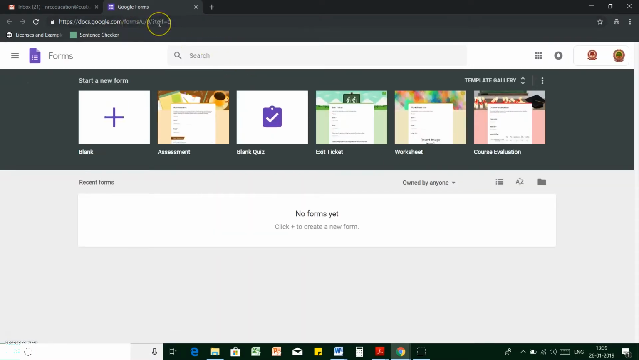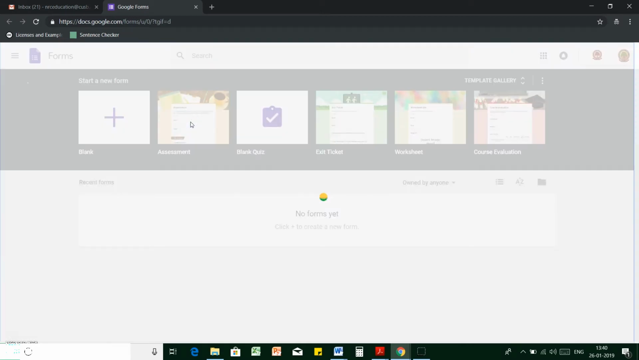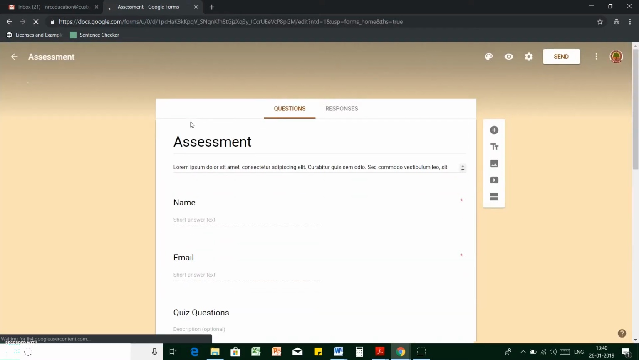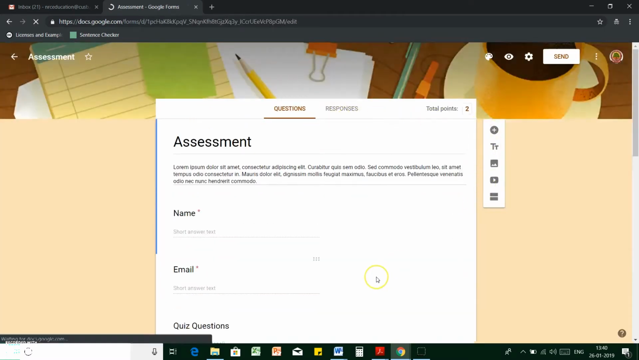I'm clicking Google Forms. When I click this Google Forms app, a new tab is opened. In this new tab, you can see many formats have been given: blank form, assessment, blank quiz, exit ticket, worksheet, course evaluation, etc. Since I'm going to use this Google Form for assessment, I'm going to click this assessment. When I click assessment, it opens a new assessment Google Form. It is in front of you now.